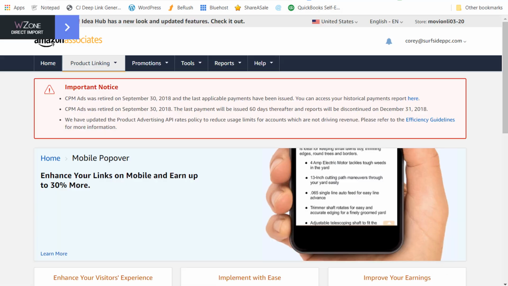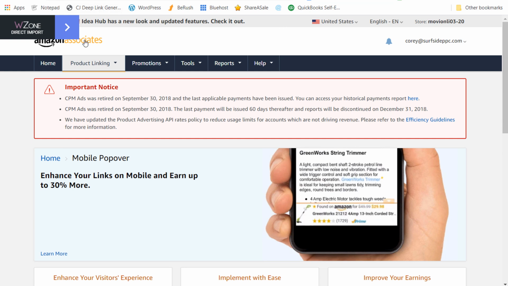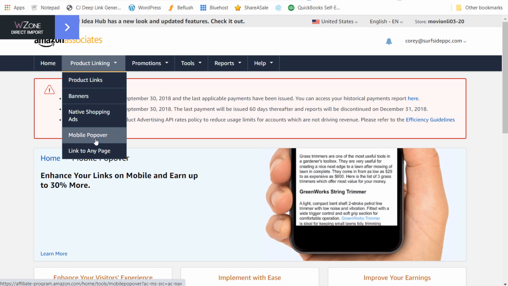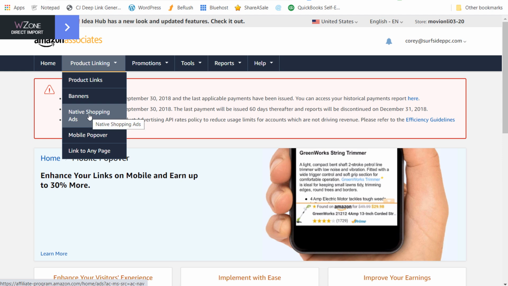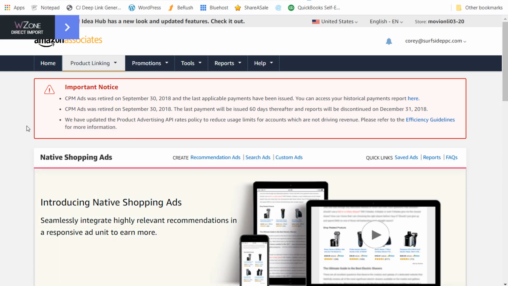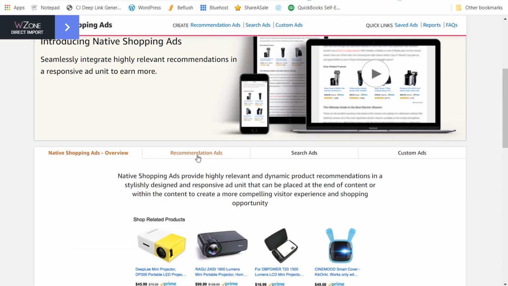So what I'm going to do with Amazon is there's 2 advertisements I'm going to add. So if you sign into your Amazon Associates account, if you are using Amazon Associates, and we scroll over here to product linking, right now I'm on the mobile popover page. I'm not going to be doing anything with that for right now, but what I'm going to be doing is creating a native shopping ad. So we're going to click on native shopping ads, and I'm going to show you usually when I'm doing an in-article ad, and I will create recommendation ads.